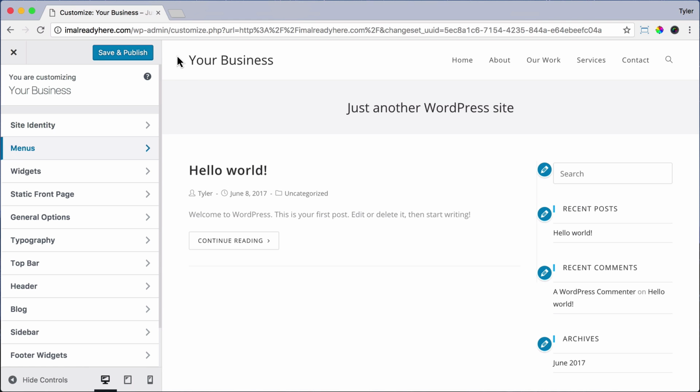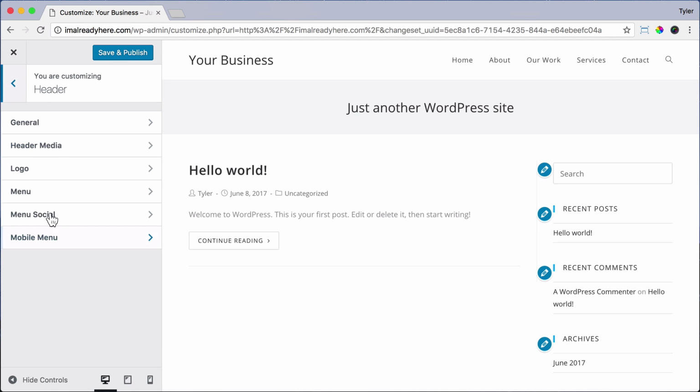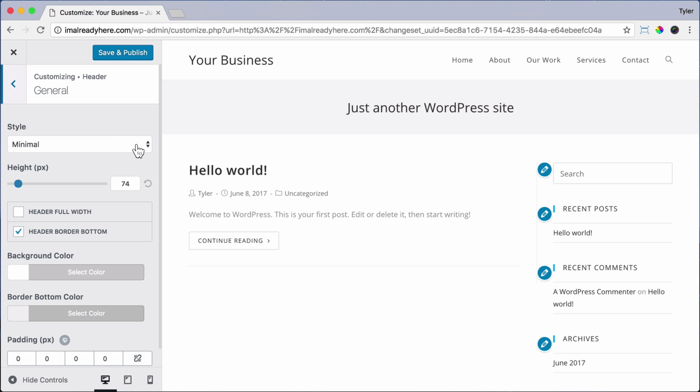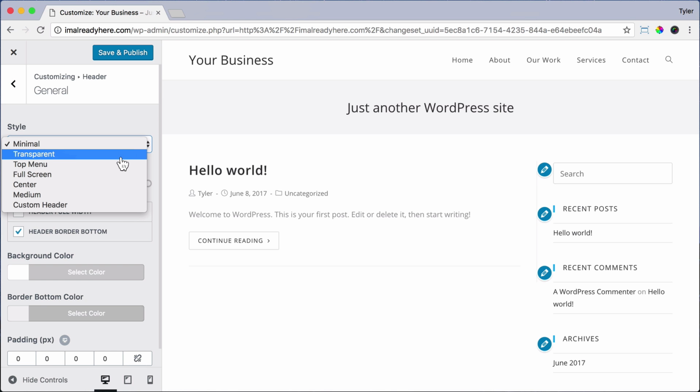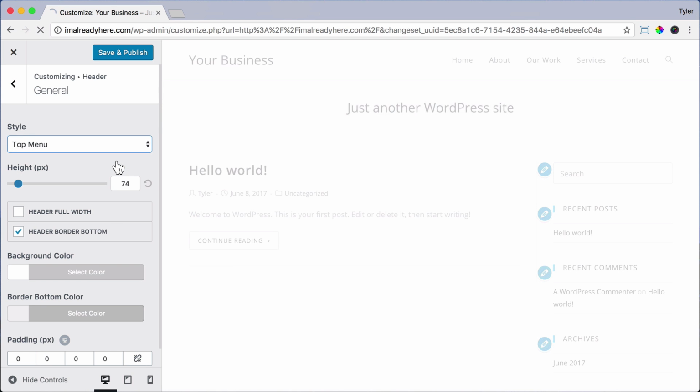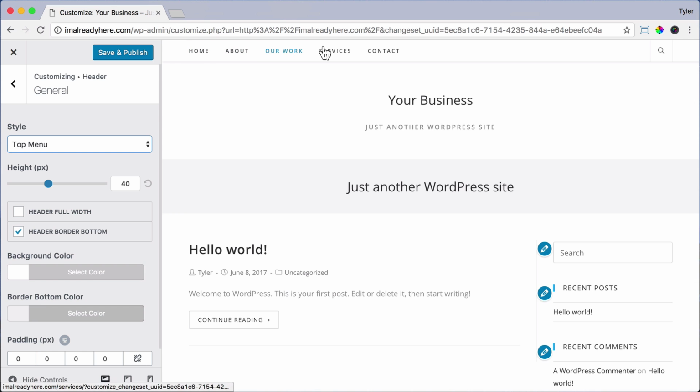And what we can do now is change the style of the navigation menu. Maybe we want it to look a little bit different, so how do we do that? So we can go down and go to header and go to general and select a different style if we want. So if we do top menu, we can see that it's going to change and it's going to look like that, which is pretty cool.